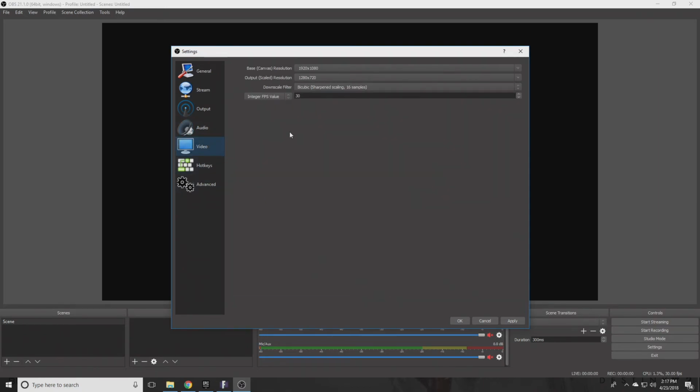Now video, what you're going to want to do is this base canvas should default to 1920 by 1080. Keep that there. Your output, for most of you guys, I would say start with 1280 by 720, especially if you're starting out. You don't need to be streaming at the 1920 by 1080 that everybody wants to stream at. I would just start here. Do that. That's a good place to start.